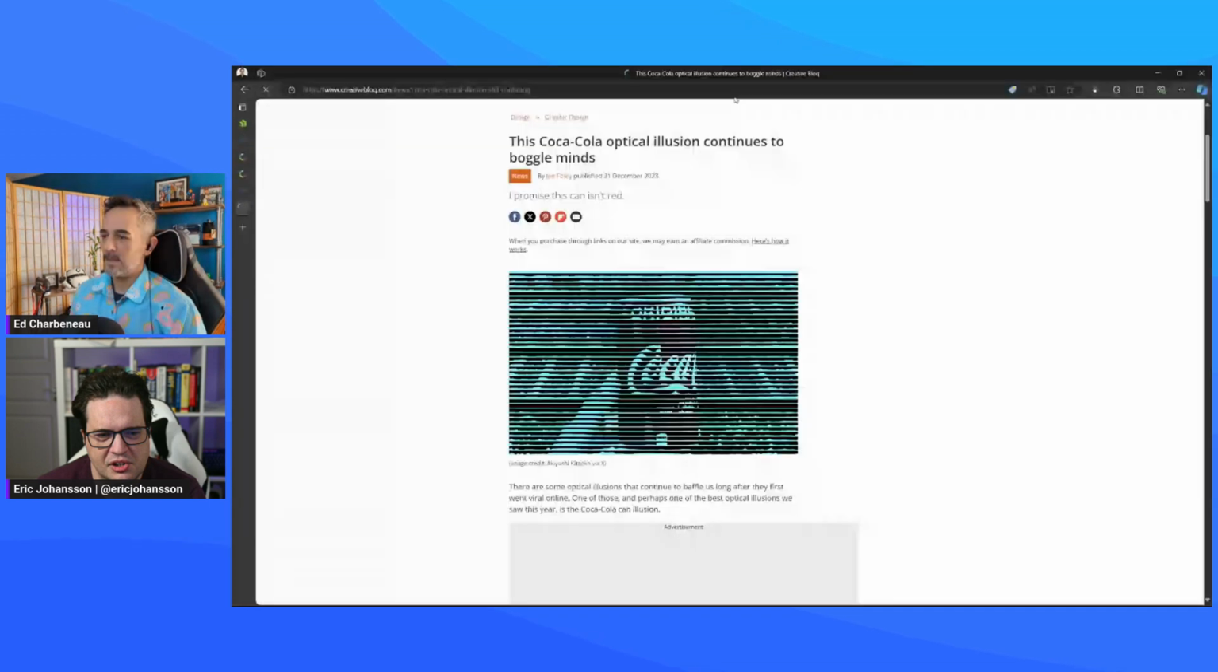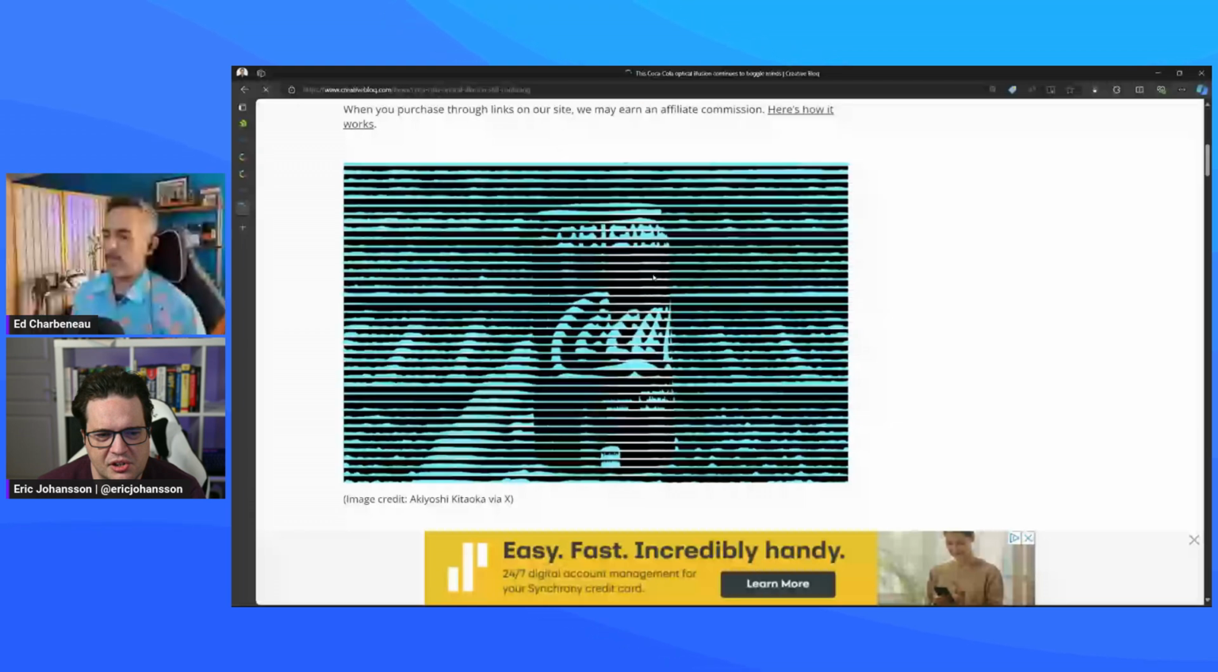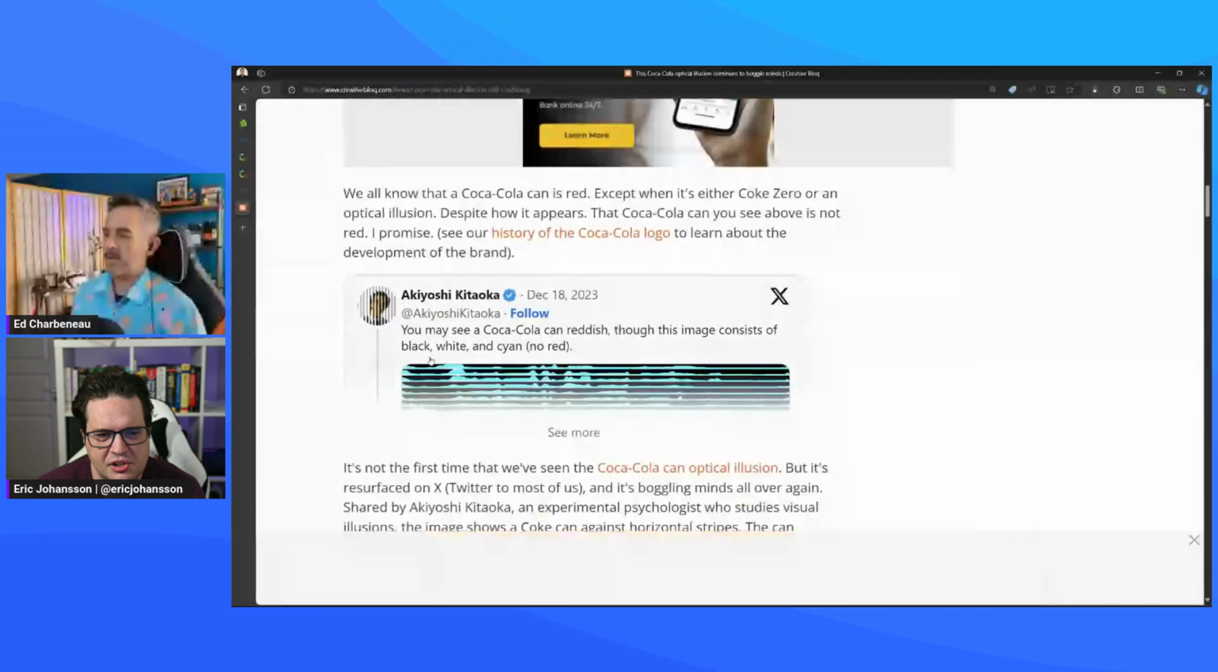So what people are saying is that there isn't red in this, and that your brain is filling in the red because you see a Coca-Cola logo and your brain just interprets that as red. I feel like that's red, but when I look at it line per line, I think it's entirely black, isn't it? Yeah, it says grayscale: black, white, cyan, no red.